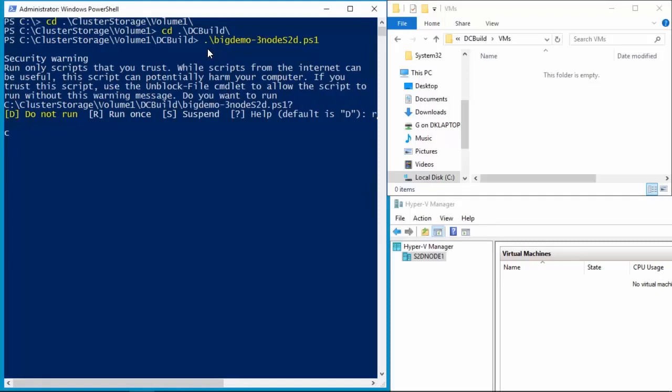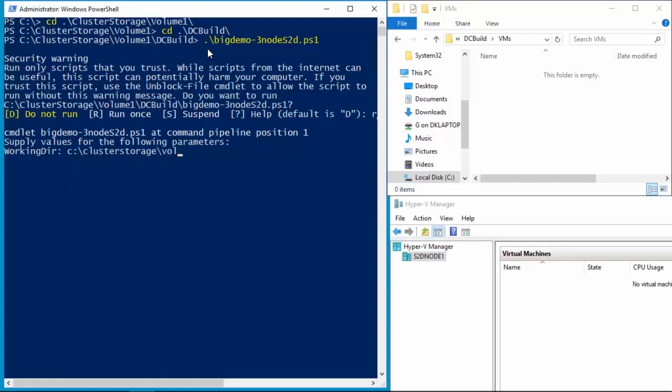That's it, very simple. So now I run my script. I have to define a working directory. This is where I want to actually store my VMs. So for me, I'm going to store them inside of an existing Storage Spaces Direct configuration in C drive, ClusterStorage, Volume1, DC build. That's where I do all my work inside of here. So I type that in, DC build.